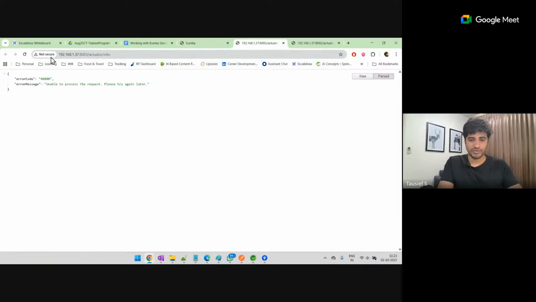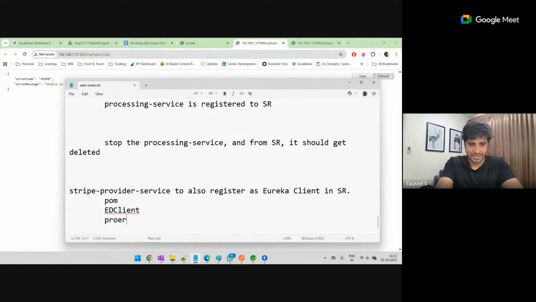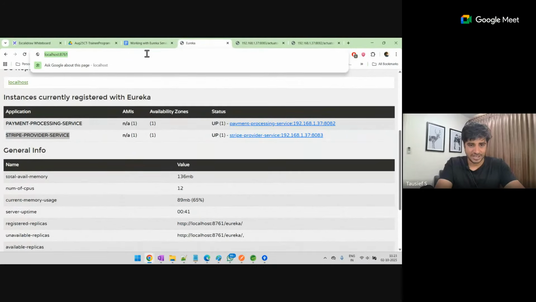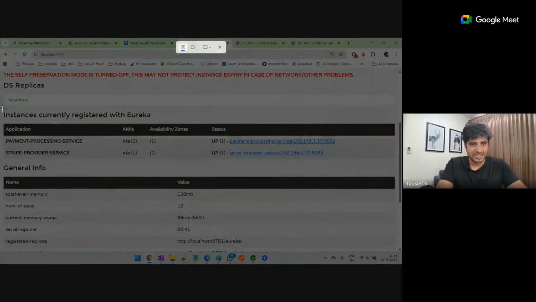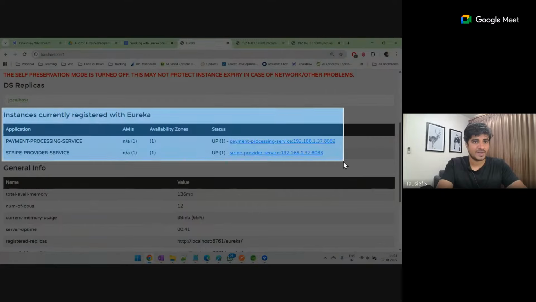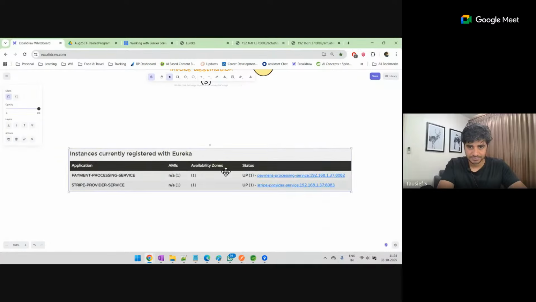Okay, fine. So we are done with the next step, which is Stripe provider to also register to this one. We added POM, we added enabled discovery client, and we added properties. And next we are able to verify it here that it is coming. We can take this as a screenshot, and instances currently registered with Eureka, we can just put it here.